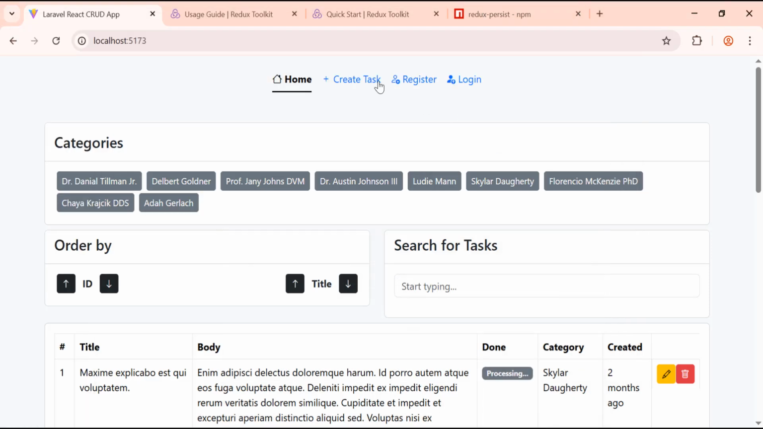Next, what we need to do, we need to display the currently logged in user here instead of the registration and login, and only when the user is logged out, so then we display the register and login. Okay, so let's do that now.